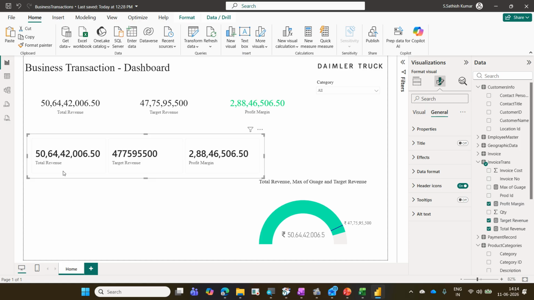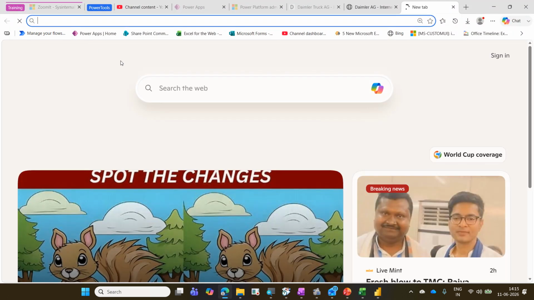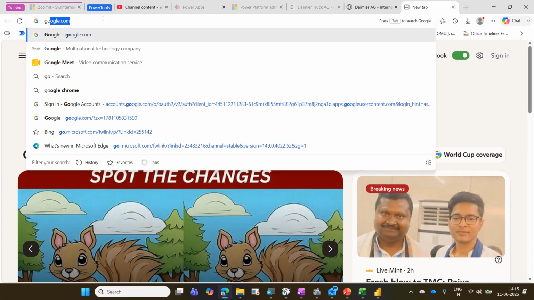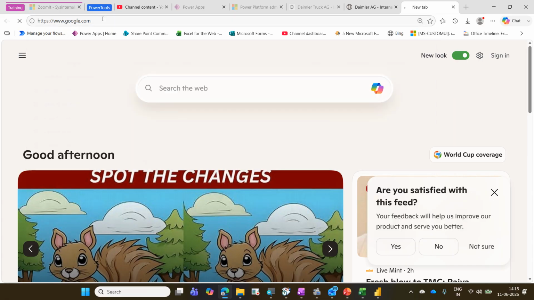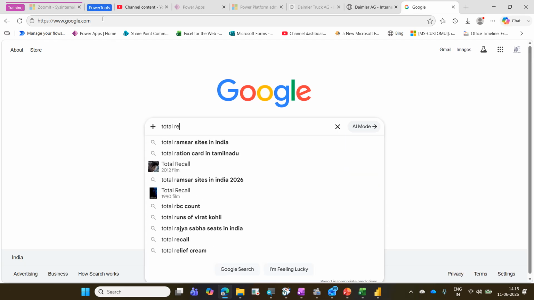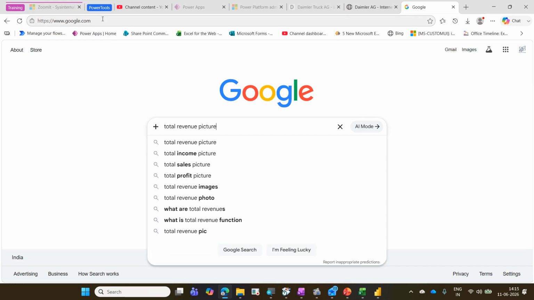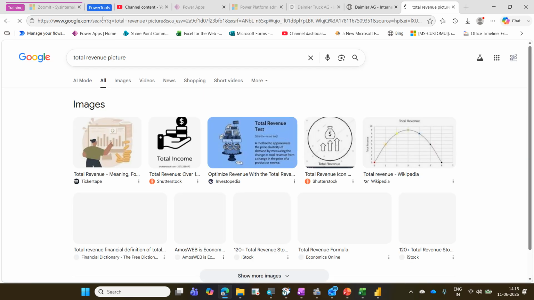Either download the picture or, like what we did for our logo in the morning, link a picture. I'll go online here, to the Edge browser and Google. Or if you have it in your company website or in SharePoint, you can get it from there. For example, for total revenue, I want a picture, so I'll search for a total revenue picture.